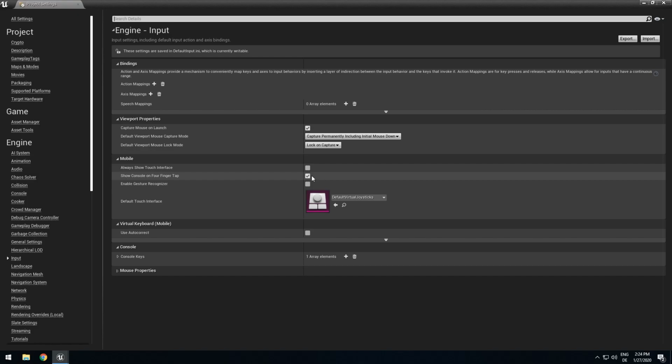Then I'm going into my project settings and adding a few inputs. What kind of inputs do we need? We need inputs for crouching, standing, and we need inputs for sprinting. We need inputs for looking up and down, left and right. And also we need inputs for moving forward, backward, and right and left.